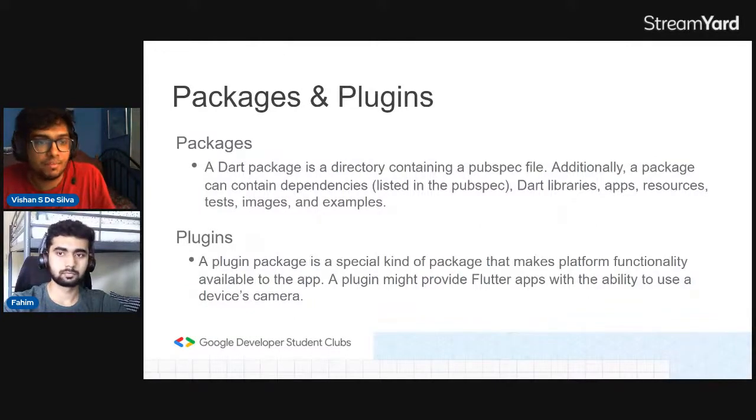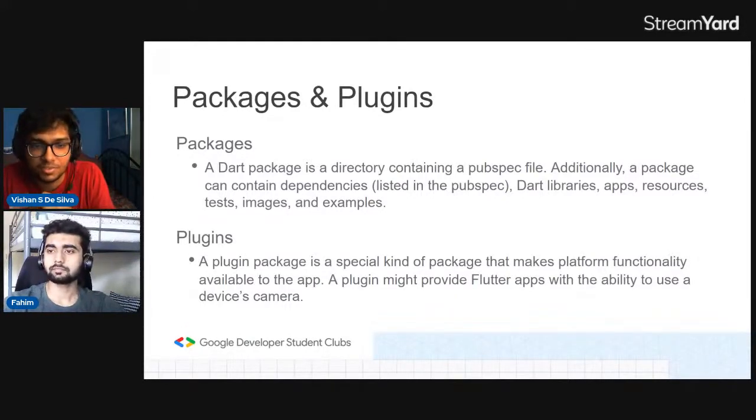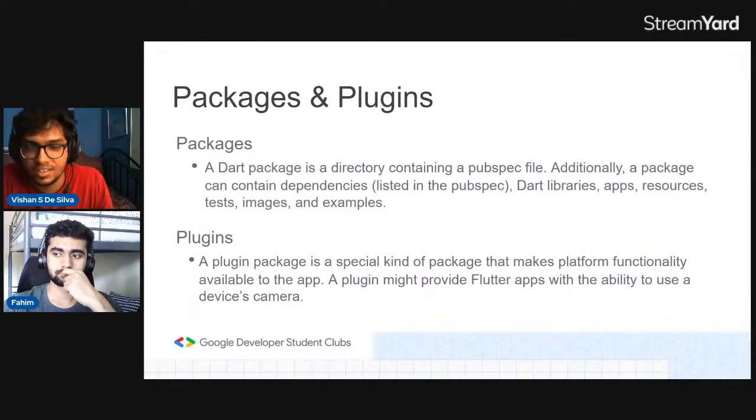Then we have packages and plugins. Let's say you want to add more functionality to your application. This is where packages and plugins come in. They allow you to quickly build apps without having to develop everything from scratch. A package basically contains dependencies to Dart libraries, apps, resources, etc. These dependencies are mentioned in a file called the pubspec file. This gets auto-generated with every Flutter project that you make.